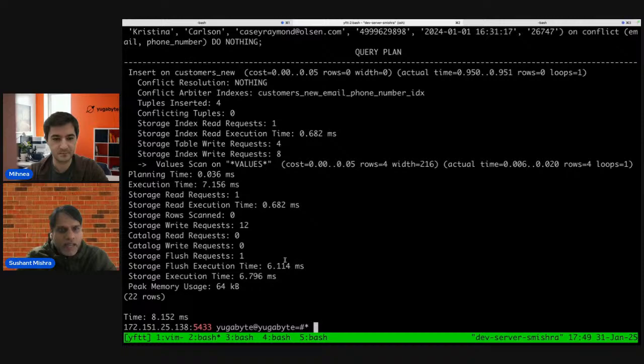If I execute this query, it ends up inserting 4 tuples because these 4 rows did not really exist before. Key point here, and I'll explain that in a little bit, the number of read requests is 1 here, and the number of total flush requests is also 1. And this is because we have done the optimization to perform the insert on conflict batching.